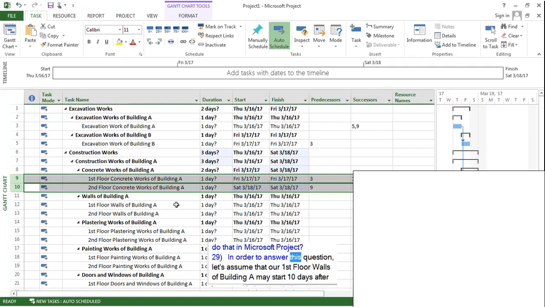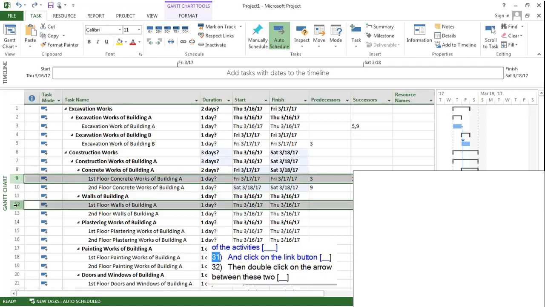In order to answer this question, let's assume that our first floor walls of Building A may start 10 days after starting of first floor concrete works. This means we need a start-to-start link with 10 days of lag. To do that, we again select both of the activities and click on the link button. Then double-click on the arrow between these two.